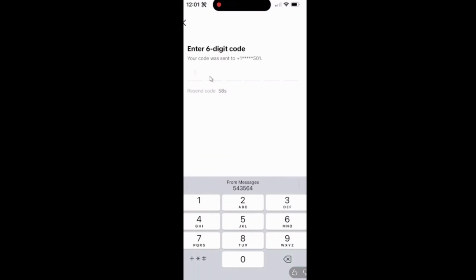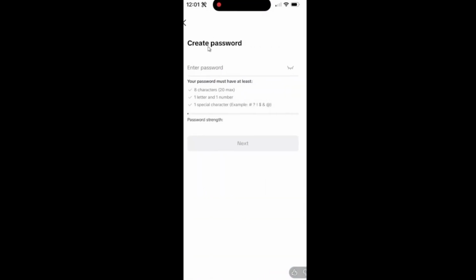Here you enter the 6-digit code. This code was sent to the phone number. In this case, it is this. Select, and here you will create a password.